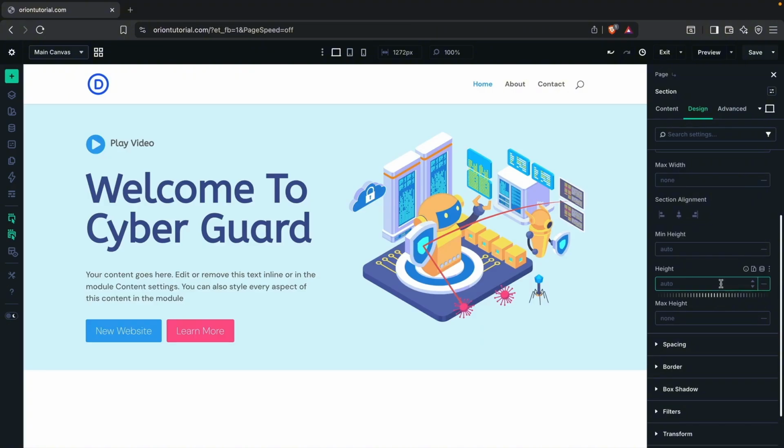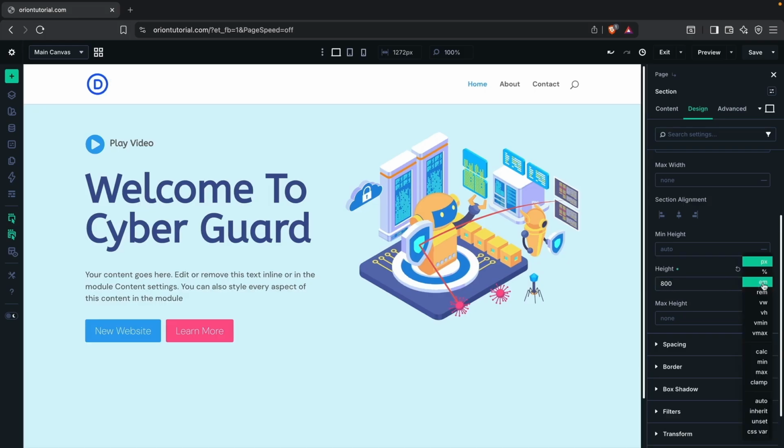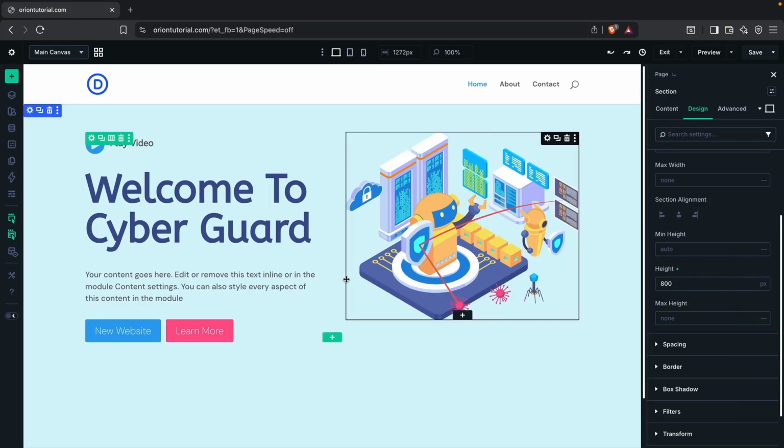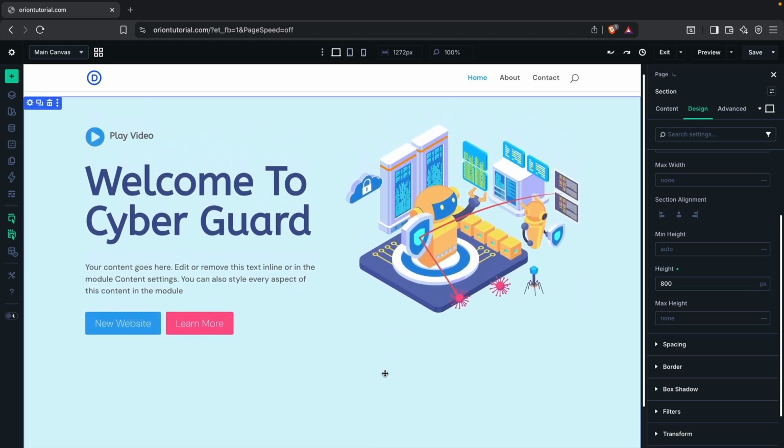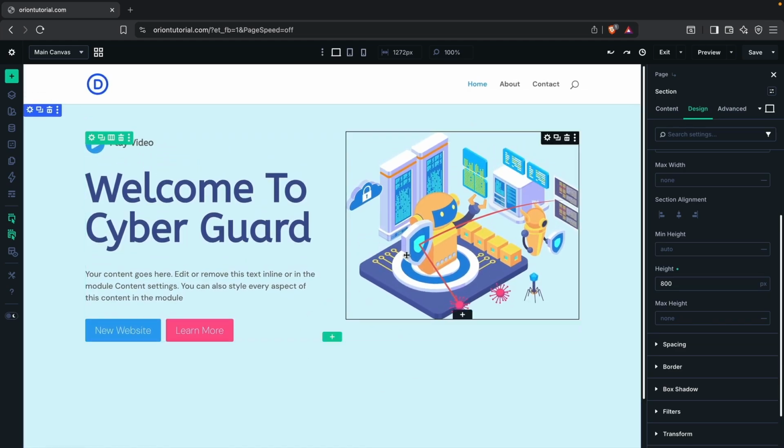What we can do is put something like 800, okay? Now 800, here I'll select pixels. Now there's a big problem with pixels. Remember, pixels deal in absolutes, so depending on the screen size, it's not going to adjust. It will always be 800 pixels no matter what.